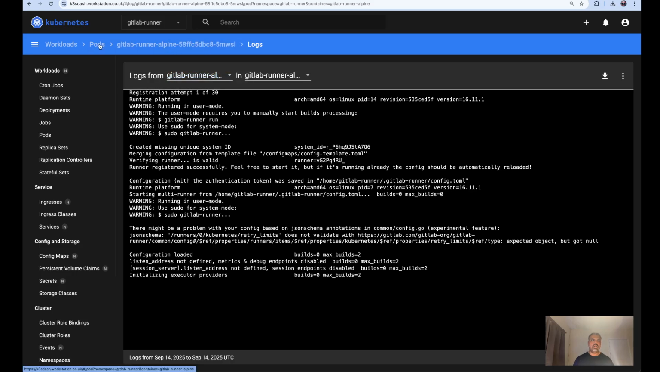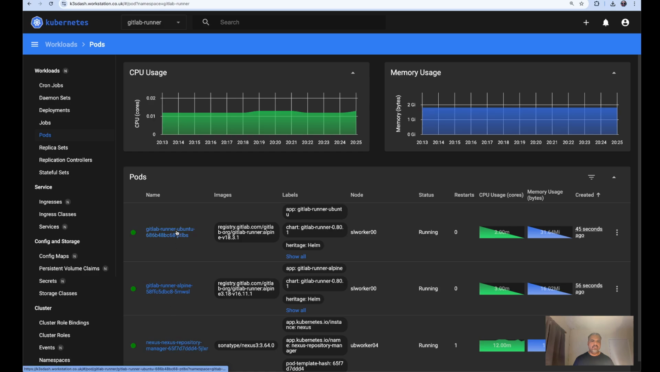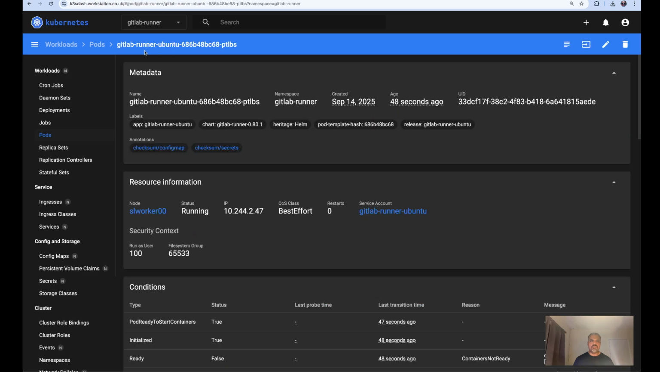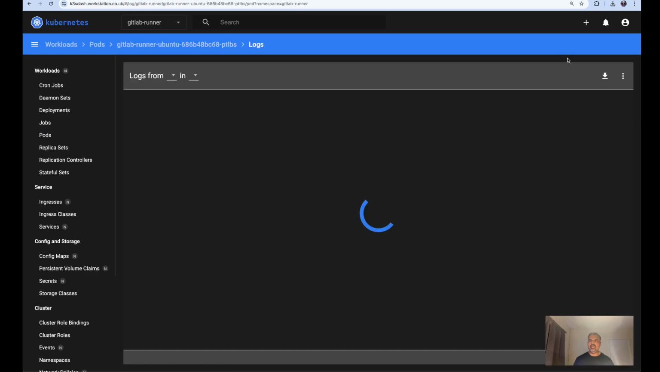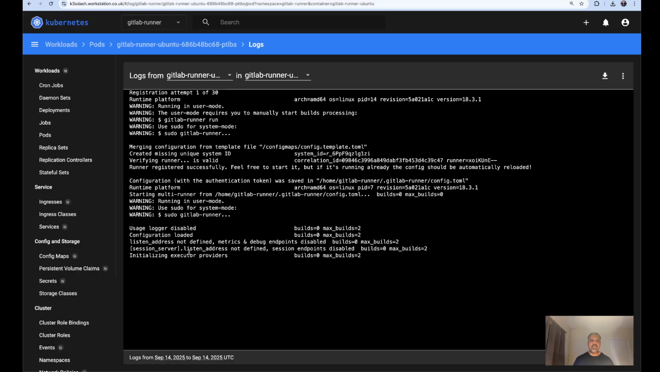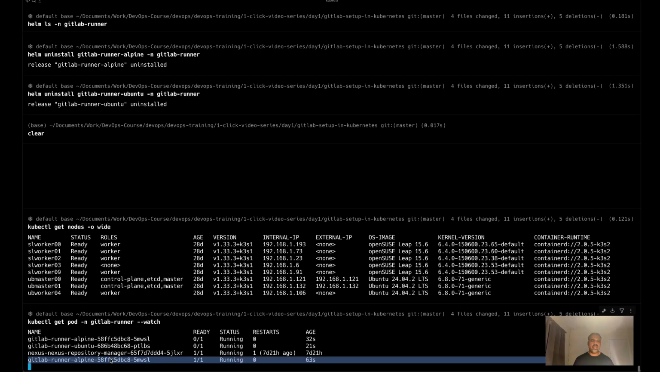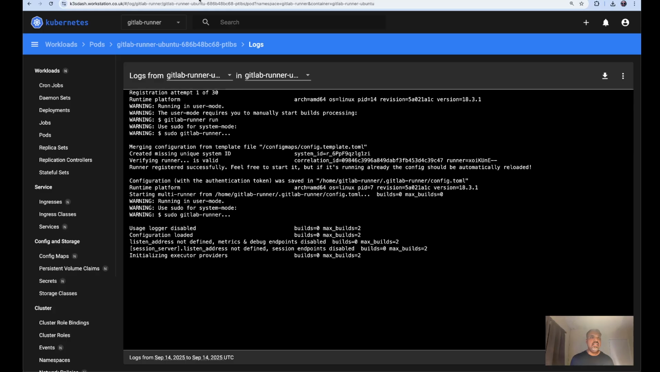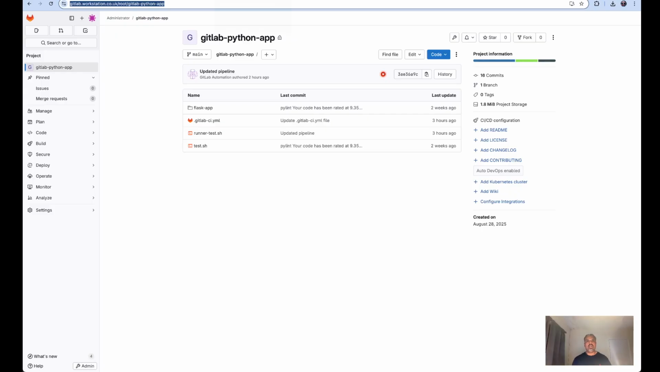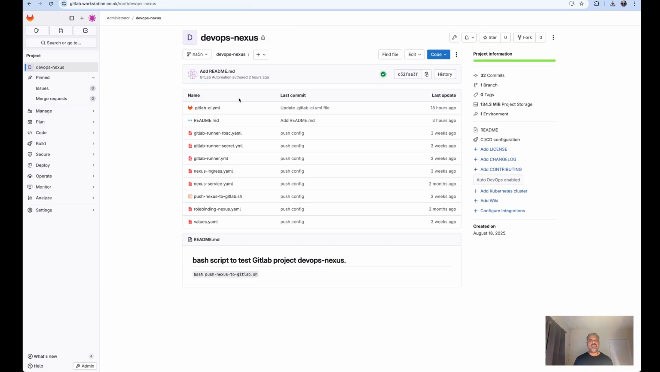And if we go and look at the Ubuntu one, that should also be up and running. Let's look at the logs. Yeah, the executor is initializing. So any minute we should see them. Actually, runner Alpine is already showing 1 out of 1, so it's up and running. So that means the CI/CD pipelines should be able to pick those up now and run your workloads.